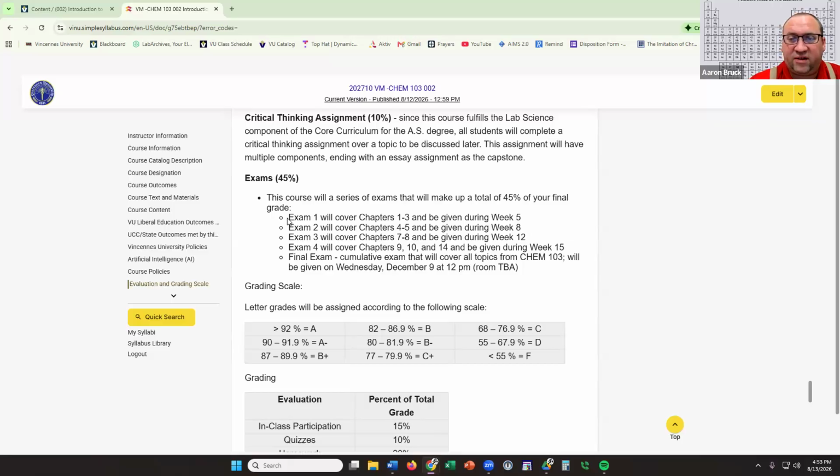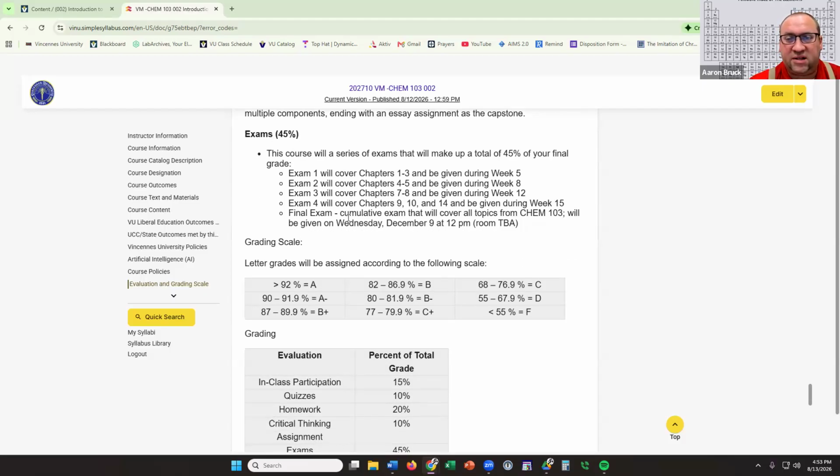There will be a total of 5 exams in this class. Exam one covers the first 3 chapters, exam two, and so on here. The final exam is a cumulative final exam, so it's going to cover everything. And we already know when it's going to be. We just don't know where it's going to be yet.